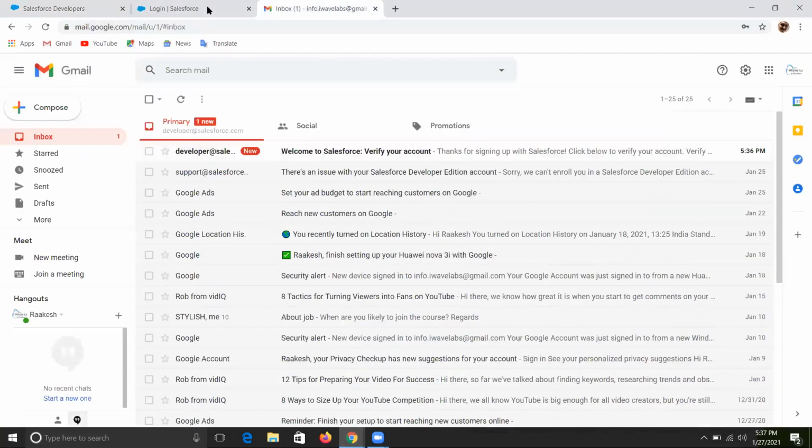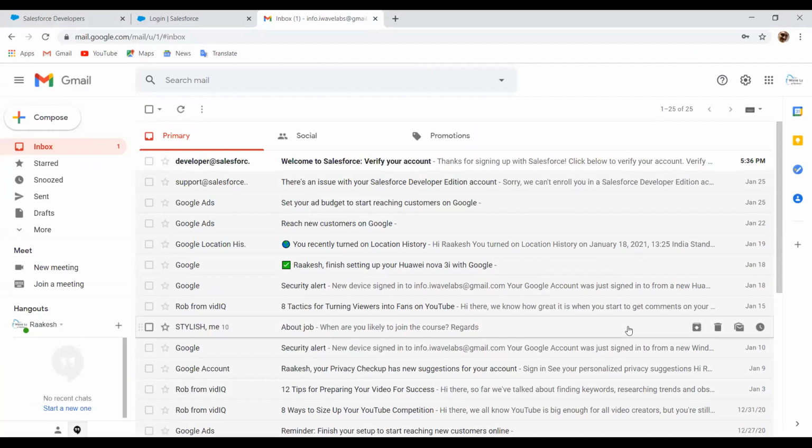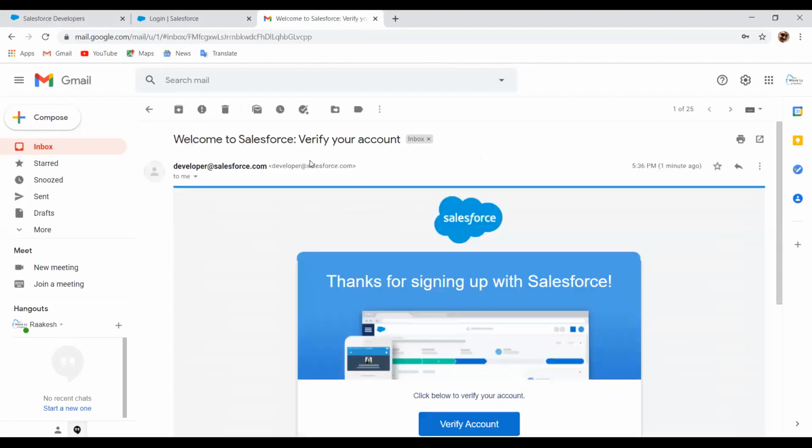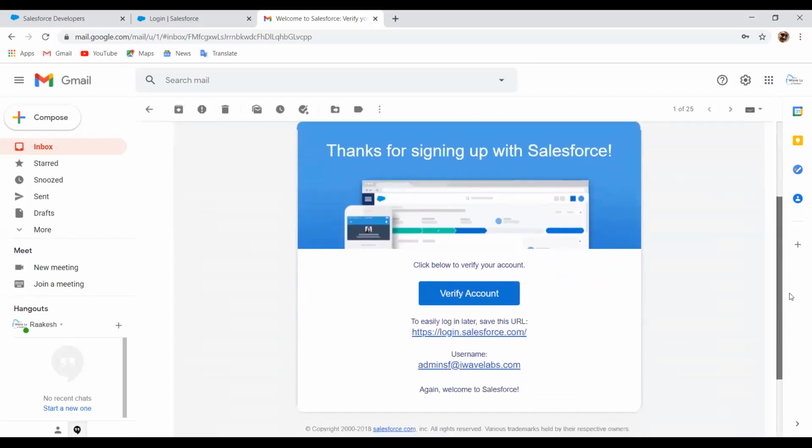So I have to go to login here. Again, I'll click on share, new share. I can see now that the mail would have shot up here. You would be receiving the mail here. Now click on developer.salesforce.com. You can see the mail you would have received.